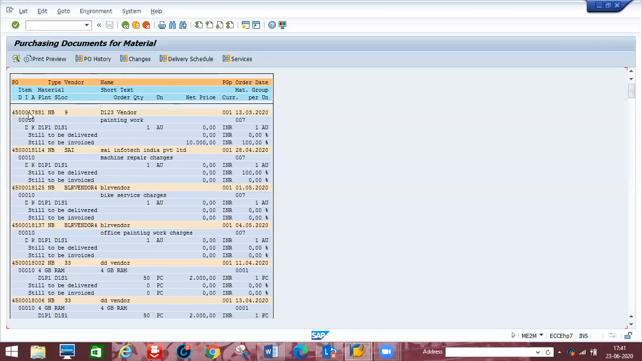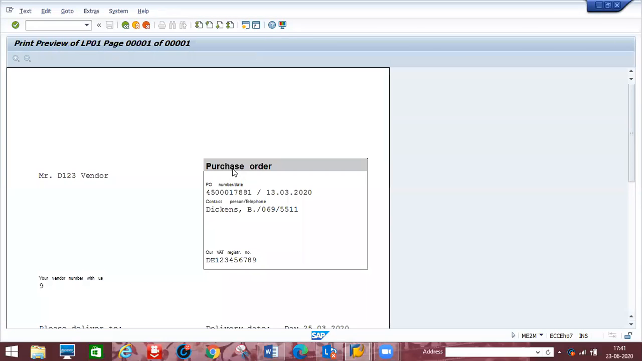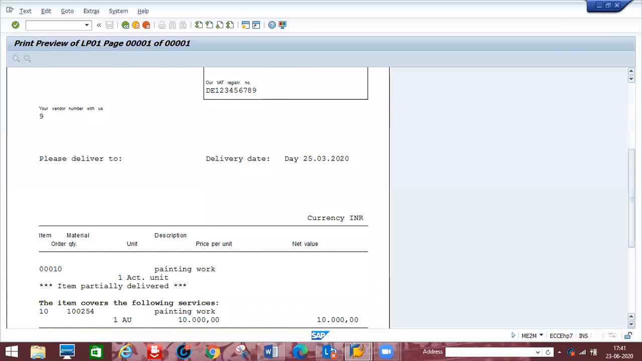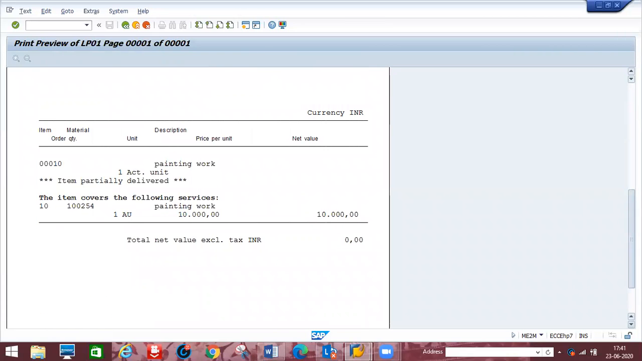So if we just select this PO number and go to print preview, how will the document type come? PO document type. See, I will show you. This is our standard purchase order. Here our company logo will come, here the vendor address will come, otherwise our company address, here the company logo, here our company address, here the vendor address. So this is the standard PO.